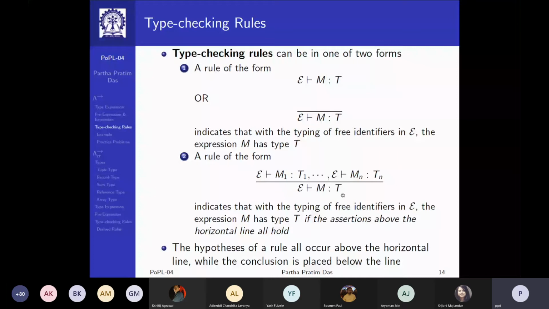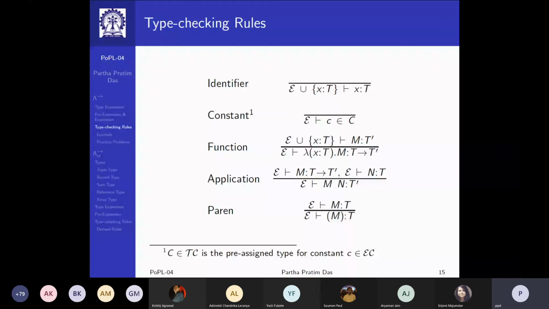Right. So these are said to be rules or assertions where the type of M being T is dependent on the type of M1 being T1, M2 being T2. So this is what is called a rule. A rule is an if-this-then-this, right? So antecedent and consequence. Here it is written in the assertion form with a horizontal bar. The hypothesis of a rule all occur above the horizontal line. This is the hypothesis or precondition, and the conclusion or postcondition is below the line, right? This is the form. So now let us look at what the rules are.